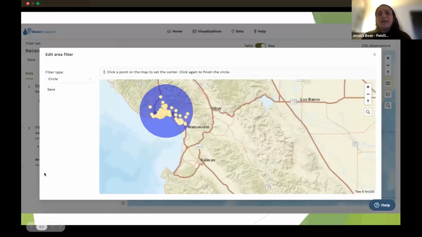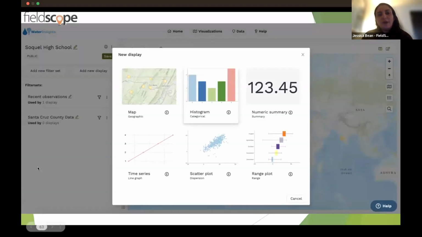You can also filter by doing things like drawing areas. So for example, I'm working with a community in Santa Cruz, California, south of San Francisco, and they're very interested in being able to just look and focus in on their data in particular. Next slide, please.